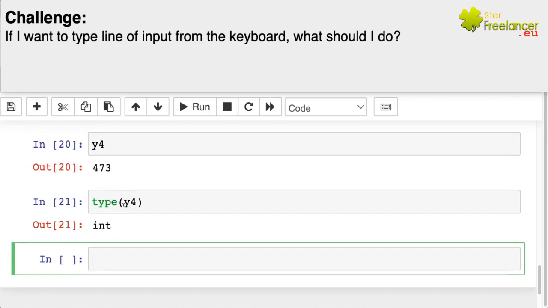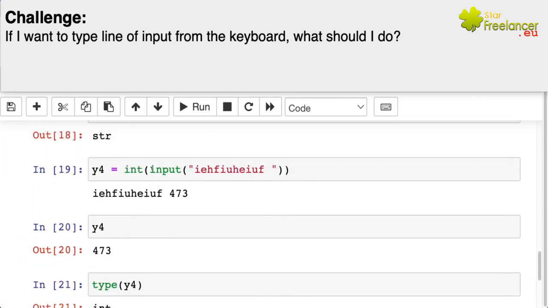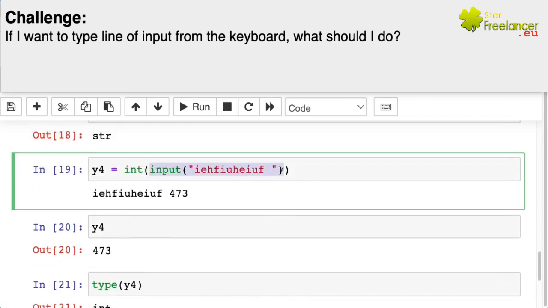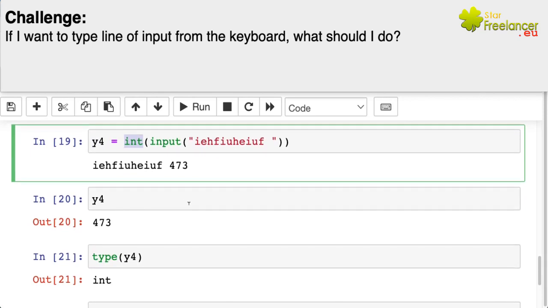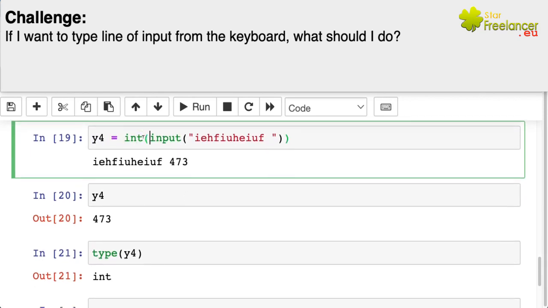It's an integer. But why did it accept the input? Before it stored the value here, I quickly converted it to integer. And if you wanted to convert to float, you can do the same thing. With complex, you can do the same thing. Whatever you want to convert to, you can put it before this. Okay?